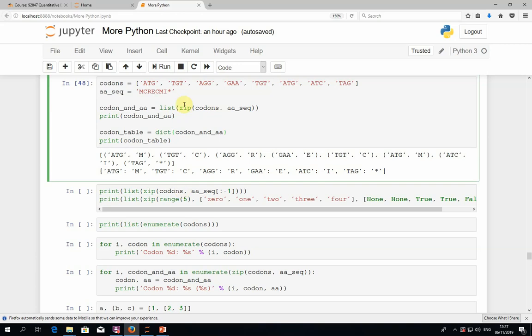And if you remember, we can convert a list of pairs into a dictionary just by calling the dict type and using it as a constructor to construct a dictionary. This will create a dictionary that maps each codon to the corresponding amino acid. So using dict over zip of something will create a dictionary that maps each corresponding element in the first sequence to the corresponding element in the second sequence.